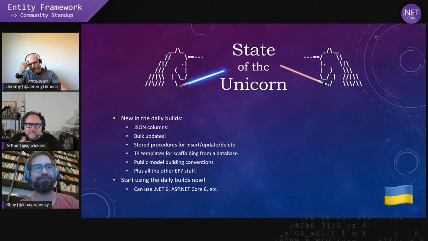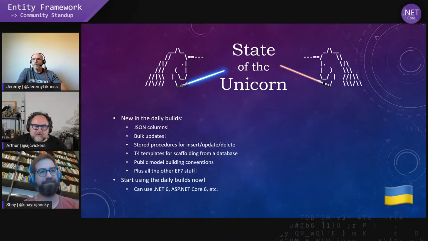So basically, as soon as something merges into our main branch for EF7, we start a build. When that build goes, it publishes it to the feed, and hot off the press, usually in an hour or two, you get it. And they're super easy to use. You don't need to install the daily builds of .NET 7. In fact, you can still use .NET 6 on this.